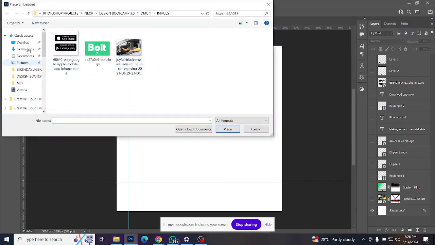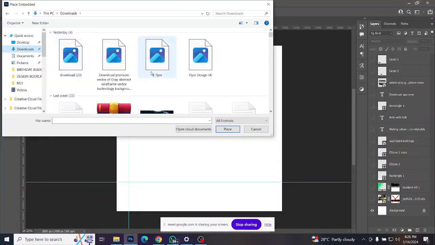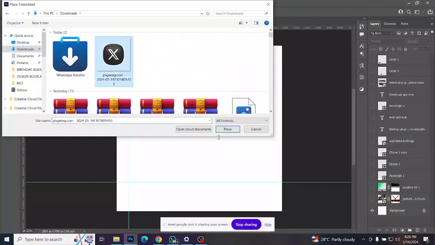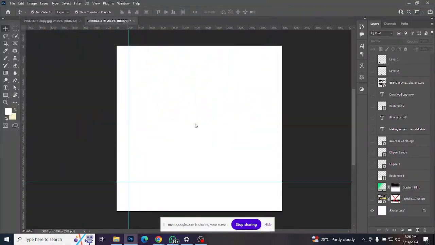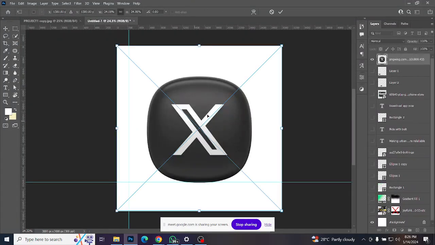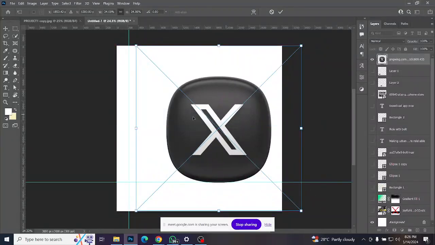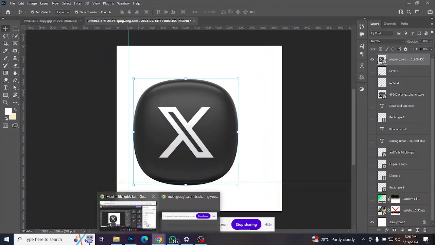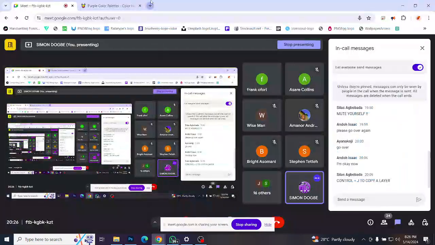Then you go to downloads. Let's say I need a Facebook, okay, Twitter. This is a Twitter icon I downloaded today. Place embedded. Then I place. So this image doesn't have a background. I hope you understand. So when you want to download these images, you can go to Google. There are many sites you can use.